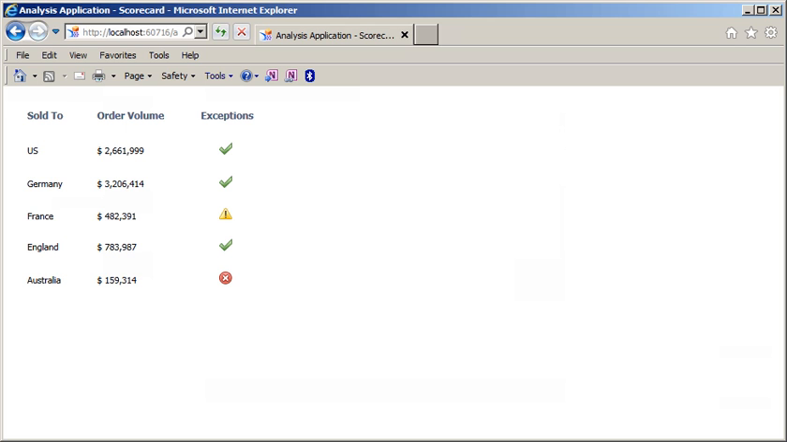Note that the order volume for each country has been checked against the exceptions in the SAP BW Bex Query, and the appropriate icon is returned for each. We have successfully created a scorecard.